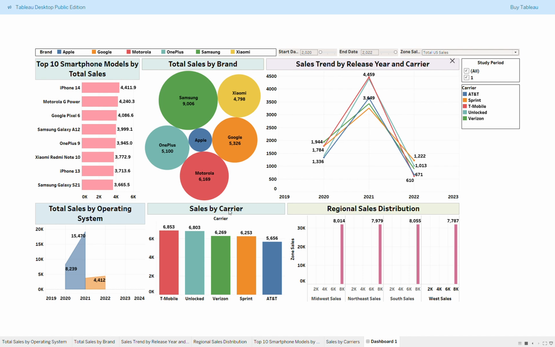So these insights can directly support smarter marketing, product launch timing, retail placement, and even pricing strategy. So that's all from my side.